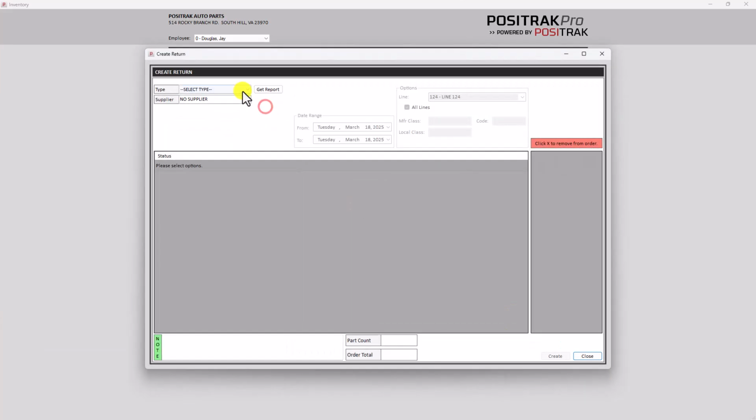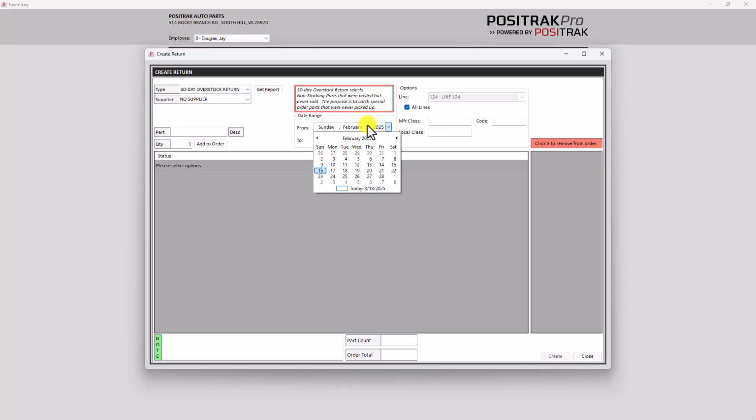Let's look at a couple more return types. The 30-day overstock return is very specific. It does default to 30 days, but you can also go back and change the date range with this return as well. But the purpose of this one is to catch special order parts that were never picked up. So there's several qualifications.